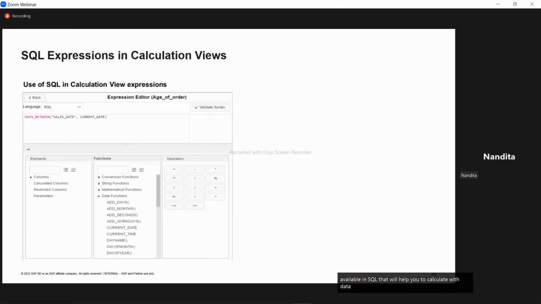For example, you can find the number of days between two dates using the days between function. So these are the standard set of functions available when you write a SQL expression, so that way you can have the desired logic implemented. How to use SQL inside the expression? I have already discussed this in the last unit when we were discussing calculated columns and restricted columns. There are different types of expressions that you can write.